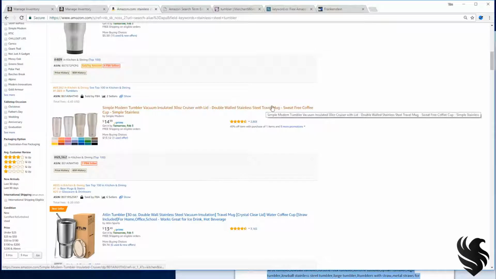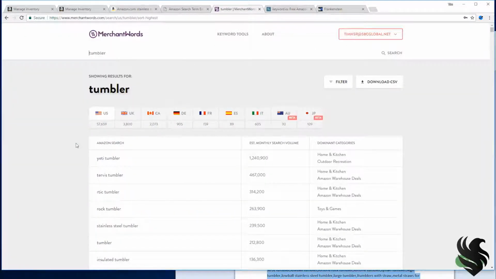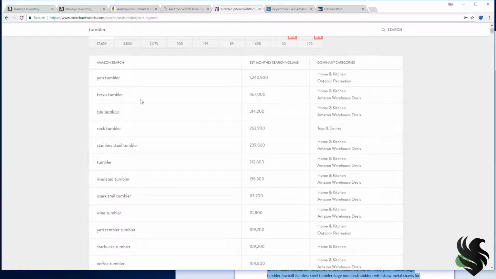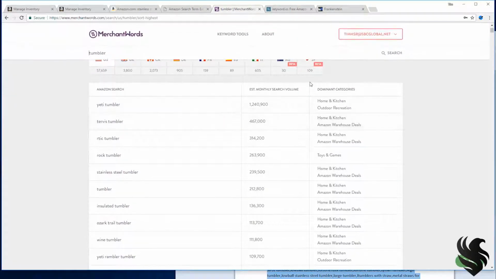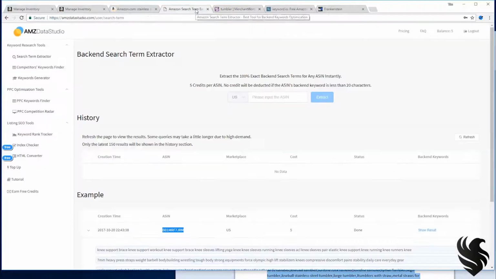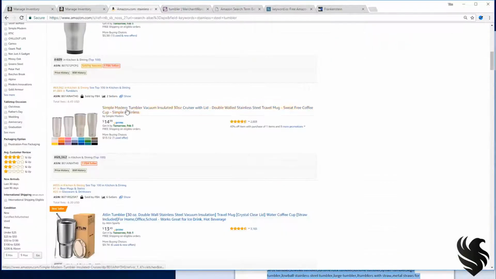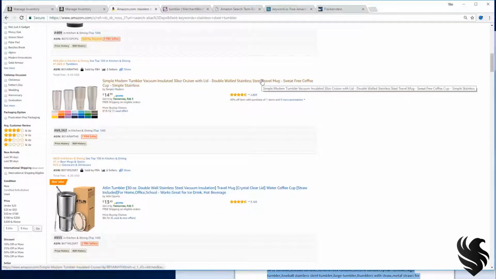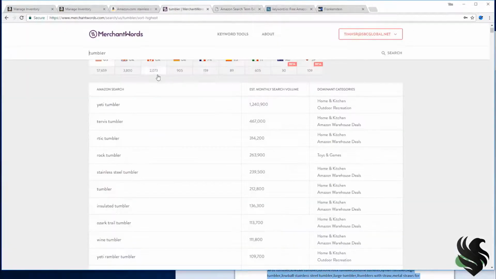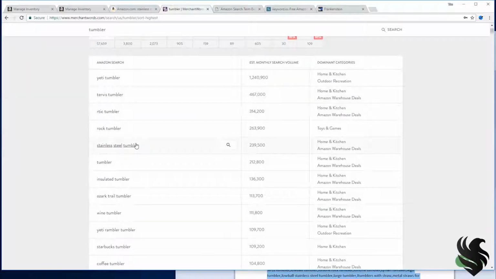So what I would recommend is to start taking these and trying to verify which of them have the highest search volume within Merchant Words. We noticed that a lot of them were using stainless steel. This one has stainless steel. We also see travel mug. So if we go back to Merchant Words, it says stainless steel tumbler. All right, we want that in our title for sure.